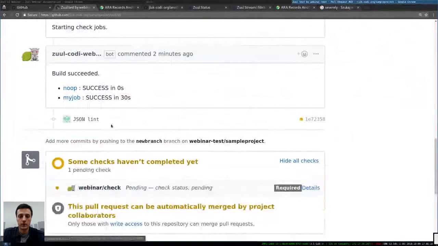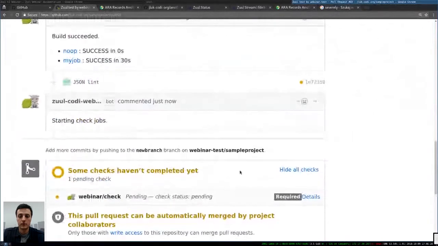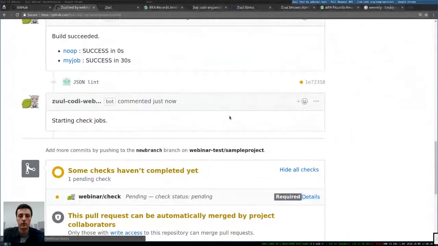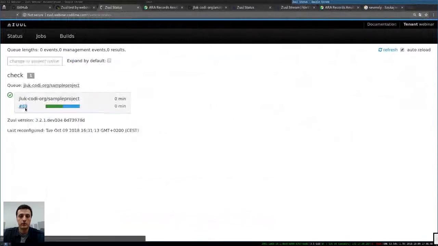We have our commit. There is also a link to the Zuul status page in the checks box, so we can go directly to the status from the GitHub pull request page. This status page has a link to the pull request, so clicking here will take you back to GitHub.